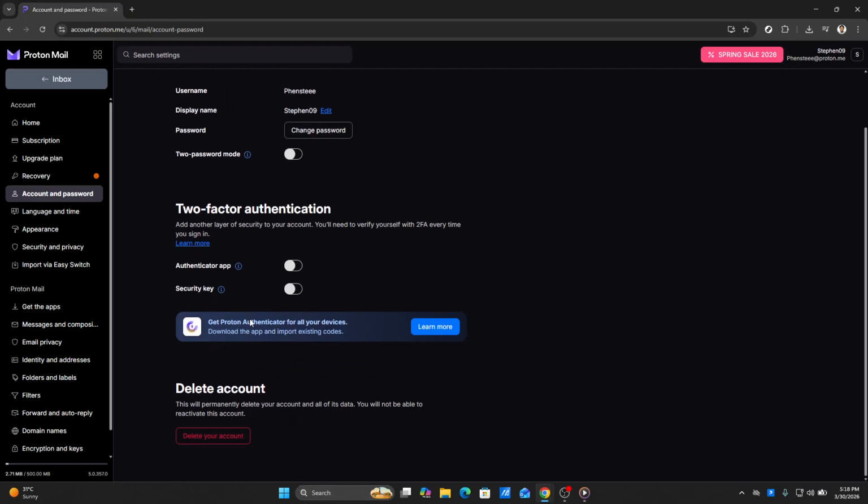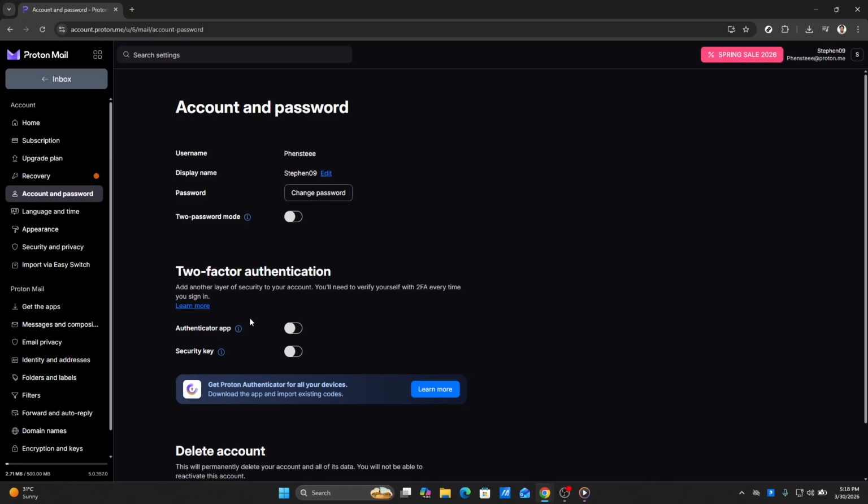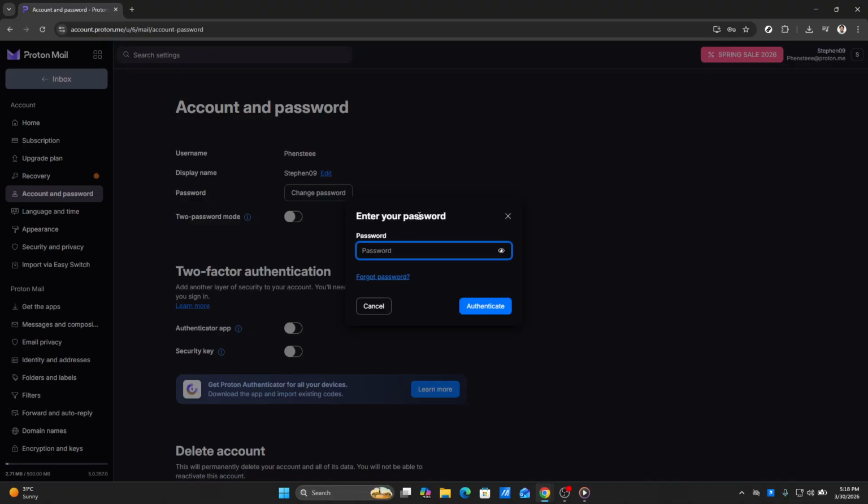Once you're in the Account and Password section, you'll see an option labeled Change Password. Click on that, and it will prompt you to enter your current password first, followed by your new password. Make sure your new password is strong. A combination of letters, numbers, and symbols is usually best. This will help keep your account secure.